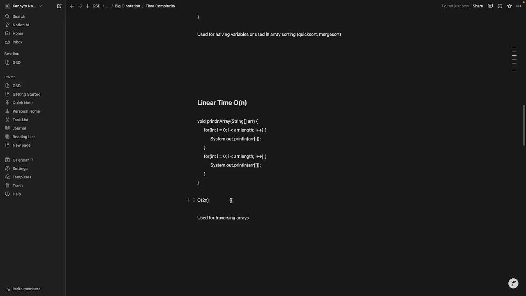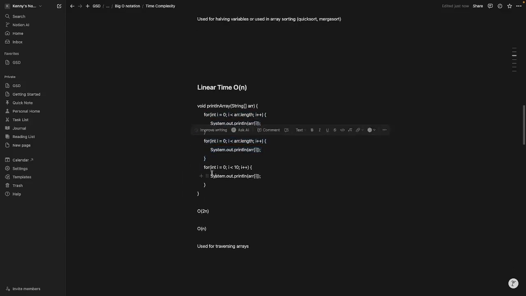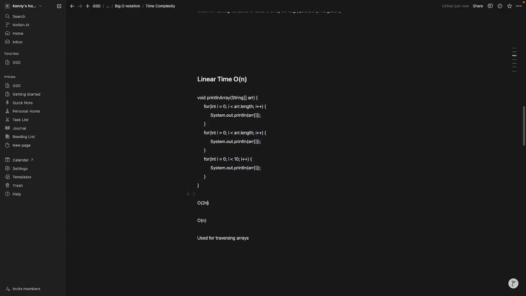However, if this was a question on a test, it would still be considered O of n, and that's because we drop constants and coefficients. So let's say we added another for loop that ran 10 times. So now every time you run this, it's going to run the length of the array passed through, the length of the array again, and then 10 times. And so this would be O of 2n plus 10, because 10 is constant and unchanging, unaffected by the variable passed through.